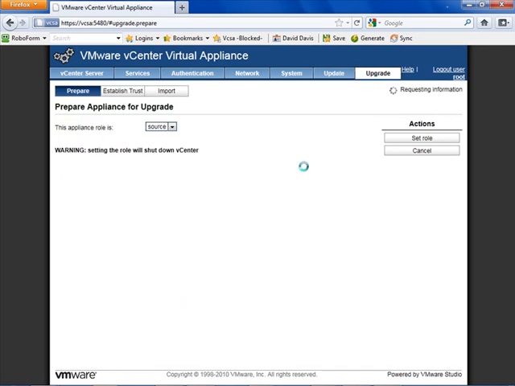If we go into Upgrade, the Upgrade tab is where you would perform a manual upgrade. You would download the new version of the vCSA, then perform a manual import through this interface to upgrade the vCSA. Alright, so that's all the different tabs across the top.